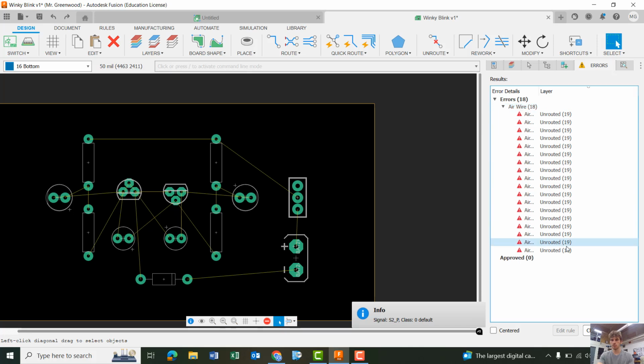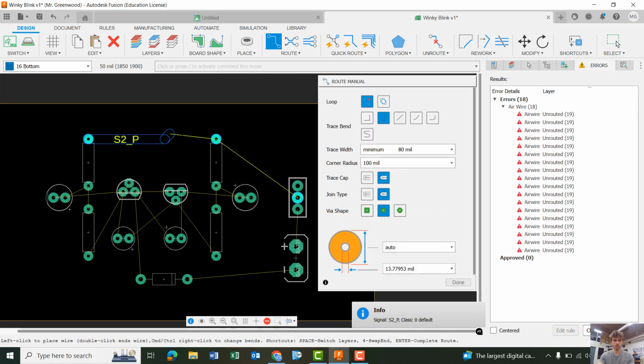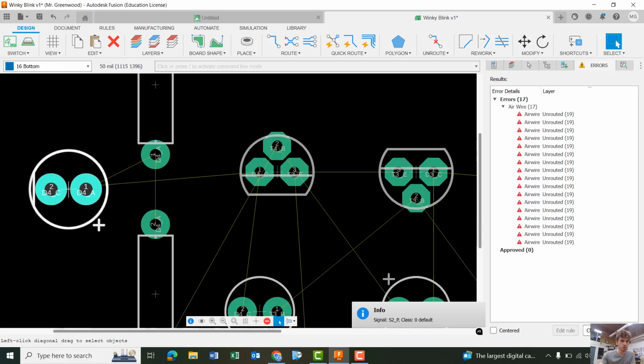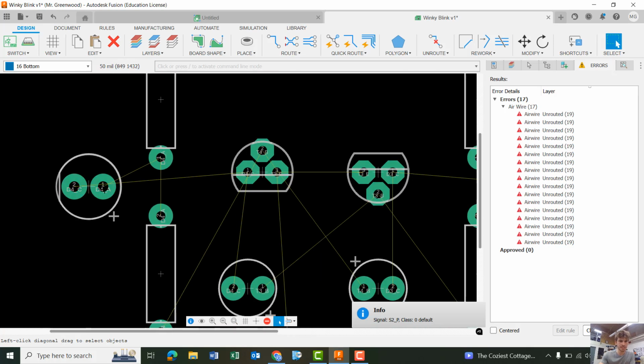These are all unrouted air wires. These yellow things are called air wires. And when I go to route, and I go between here and here, that number reduces to 17. So our goal of this is to get rid of any errors so we have a functioning board. All right, so as we continue to go along, we can move components around to be easier to route things.